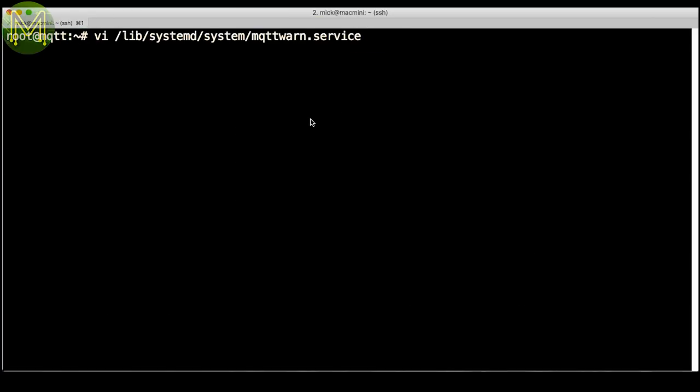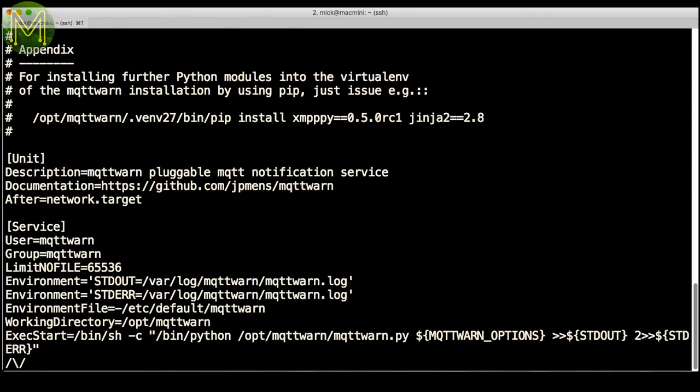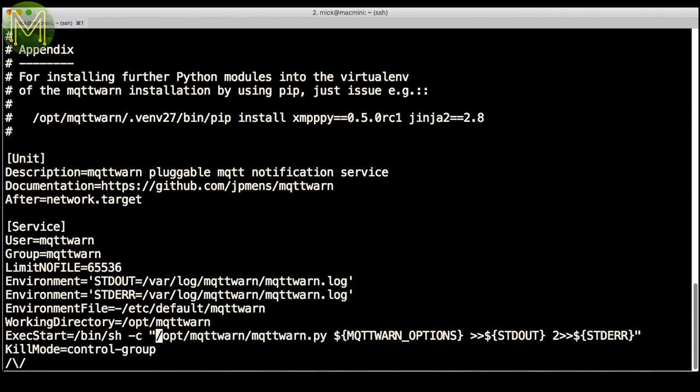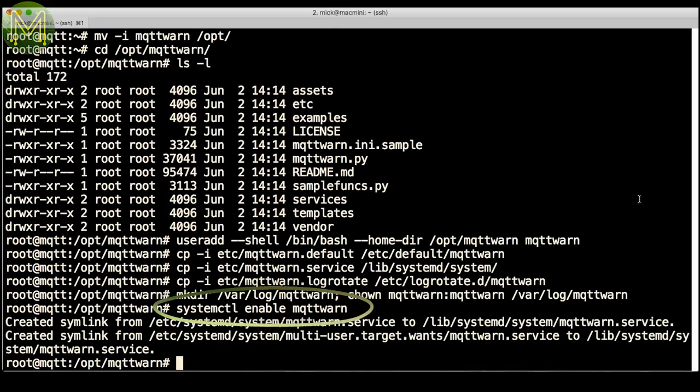Before you start the service, you'll need to make a change to the service file, which is to remove the virtual Python environment. If you use it, then of course leave it in. Then enable the MQTT warn service.